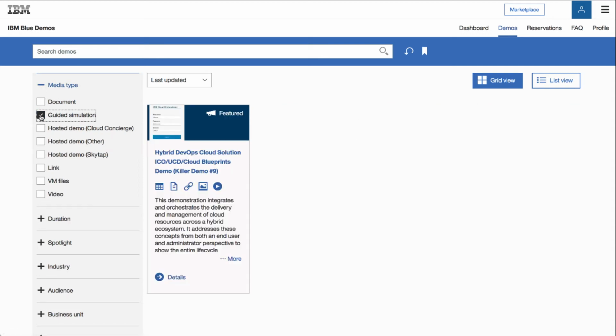And then just like any other thing, I could use the filter types to restrict this to a specific set of criteria. Now, I intentionally picked guided simulation because I think this is really valuable, especially to sellers as well as technical sellers. So a guided simulation is essentially a non-live demo that allows you to just simulate the demo, as the name implies. You saw earlier how I could use this icon to reserve a demo.